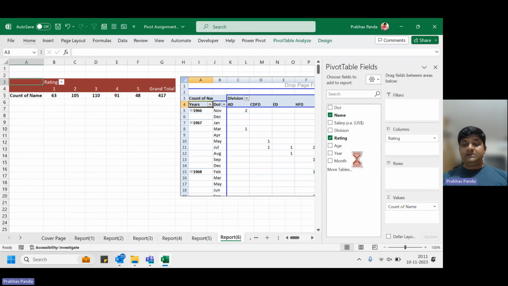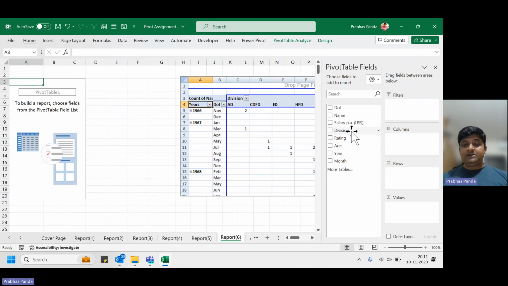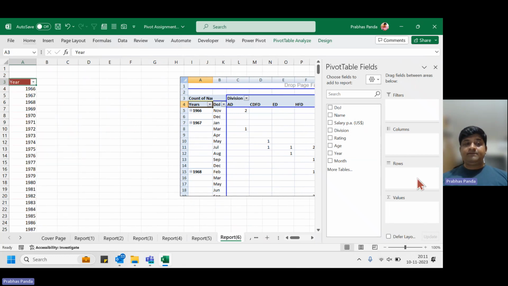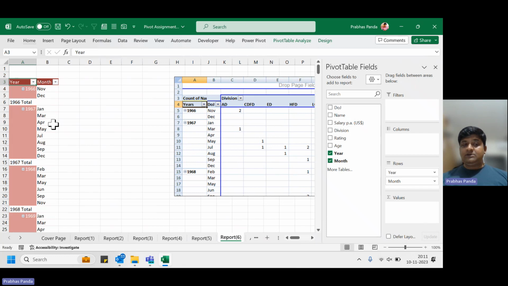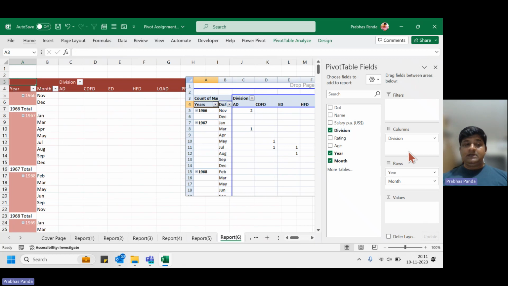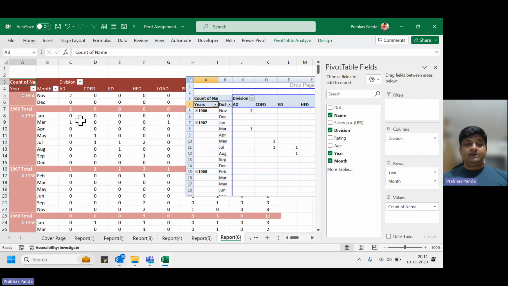First we'll remove everything. Now what I want is the year, so I'll take it to rows. So we have the years. Now we need the month also, so we'll take the month as well in the rows. So year-wise, month-wise records are ready. Now division in the columns. Now, how many people are there? We can take the name and populate it in the value field area, and this will be ready.